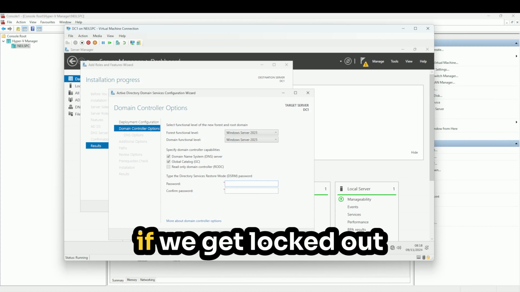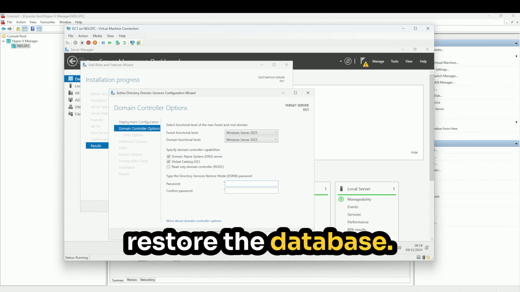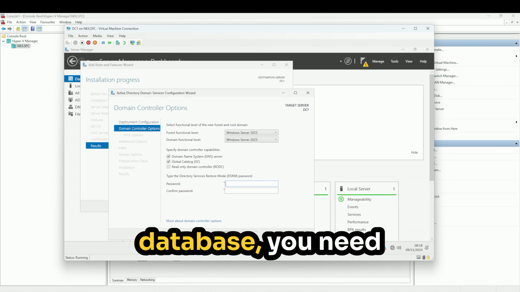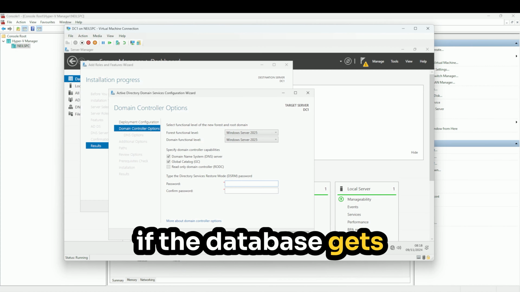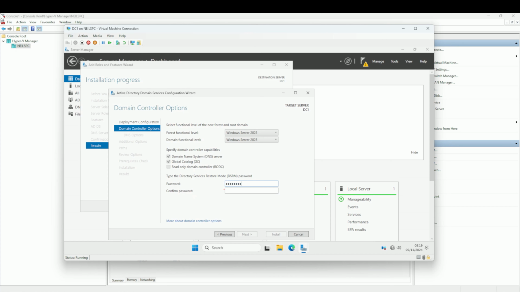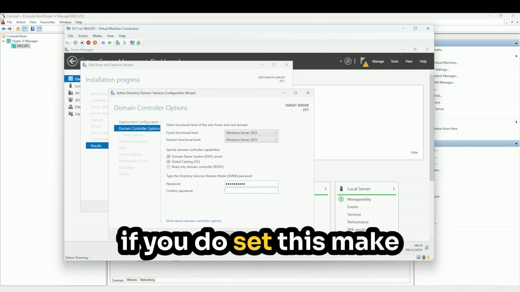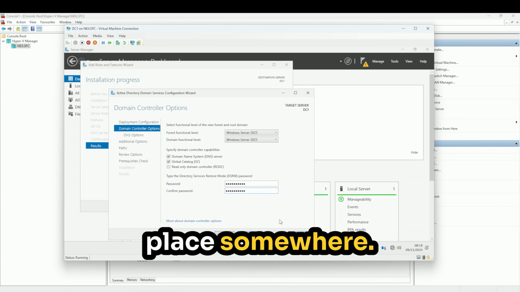This is basically for if we get locked out of Active Directory. How can we get back in there? We can actually restore the database. And to restore the database, you need to set something called a directory services restore mode password. If the database gets corrupt or something, and we need to do a restore, we need this. So if you do set this, make sure you put it in a secure place somewhere and write it down.